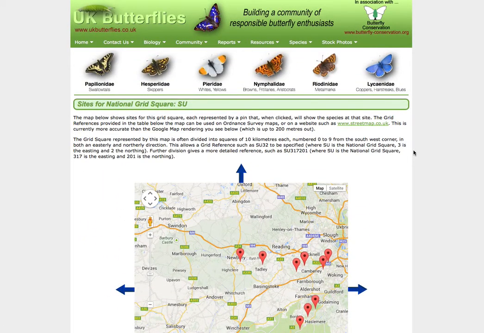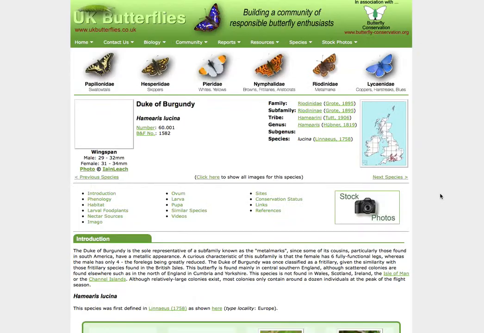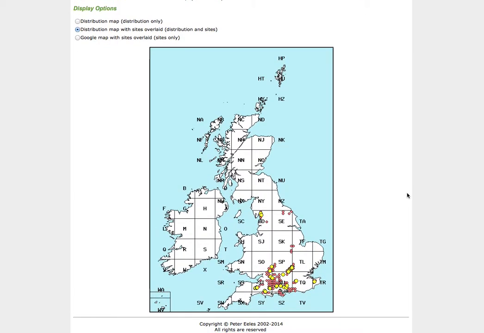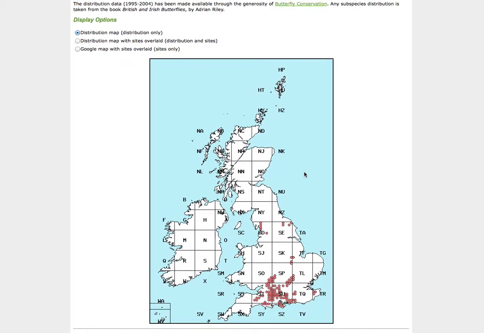One thing I forgot to mention was if I look at a particular species definition, so if I just go to Duke of Burgundy, there are lots of different ways to get to a species page. But if I look at the distribution map off the thumbnail here, then I've got several options for viewing this particular map. First of all, I can look at the distribution map only. So here I can just see the base map, showing information provided by Butterfly Conservation, which they've kindly provided. This map is actually generated in real time based on the information that's available in the database.